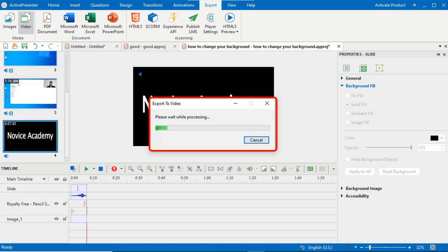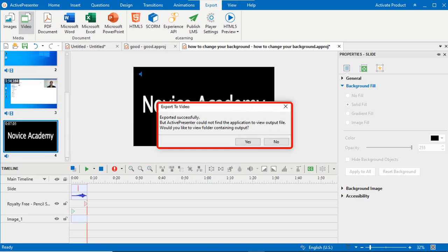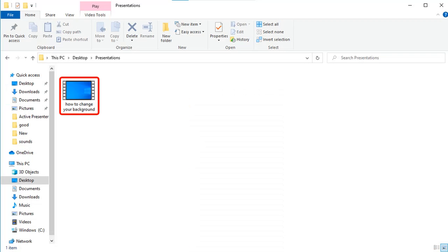There is a dialog box to show that the export is in progress. You get a pop-up window indicating that the export has been successful, and you may have an indication that Active Presenter cannot find the application to read the file. It's not important. It's just asking if you want to locate your file, and you can say yes. A Windows Explorer window will open, and you will find your final project as an MP4, ready to be shared by email or any other means.